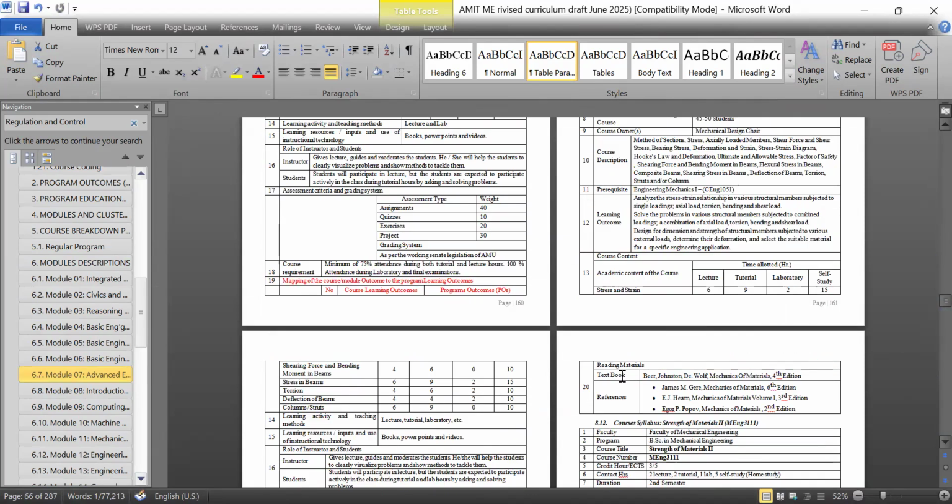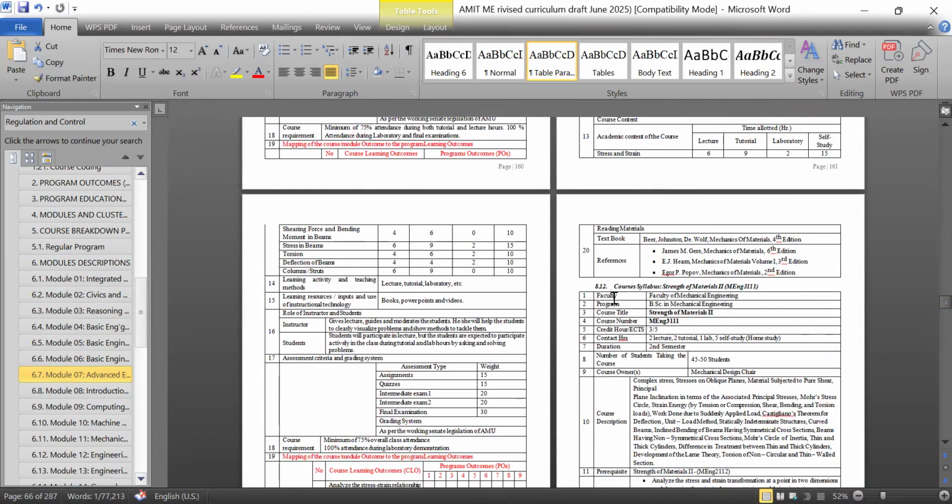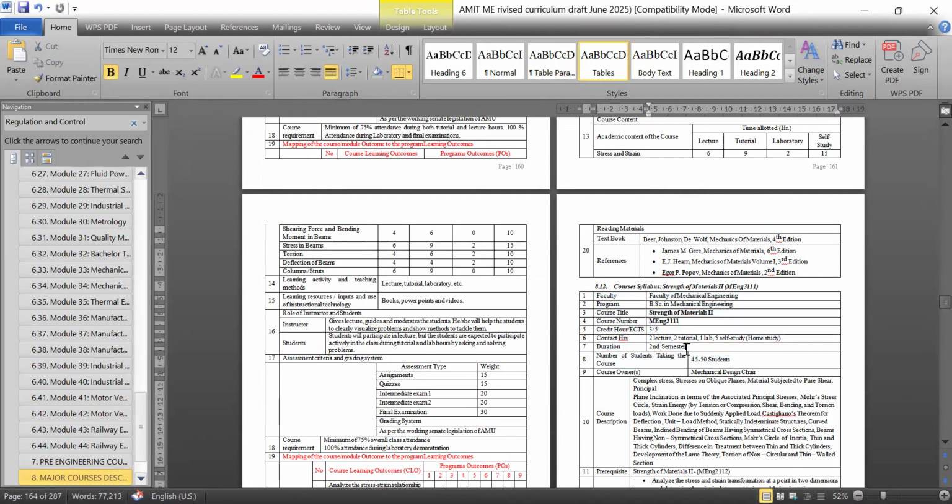So I checked all these parts: credit and everything, semester like that. Actually this duration, as we already discussed, has to be one semester. We have to make it like one semester. So evenly we can make it for all.